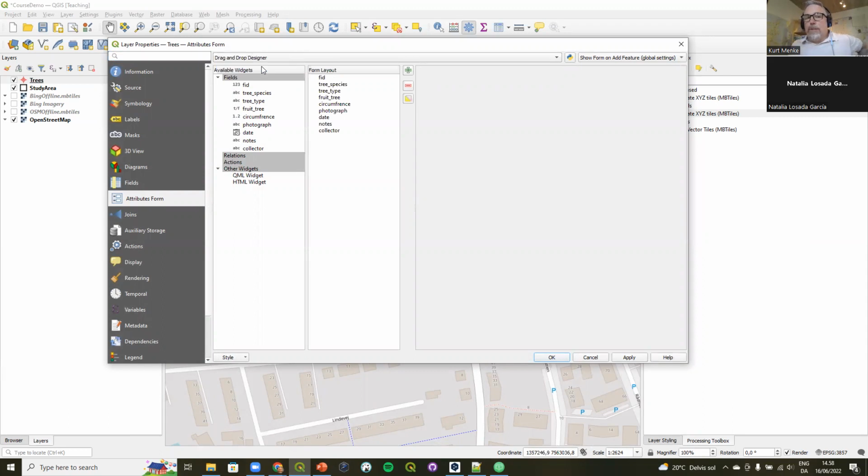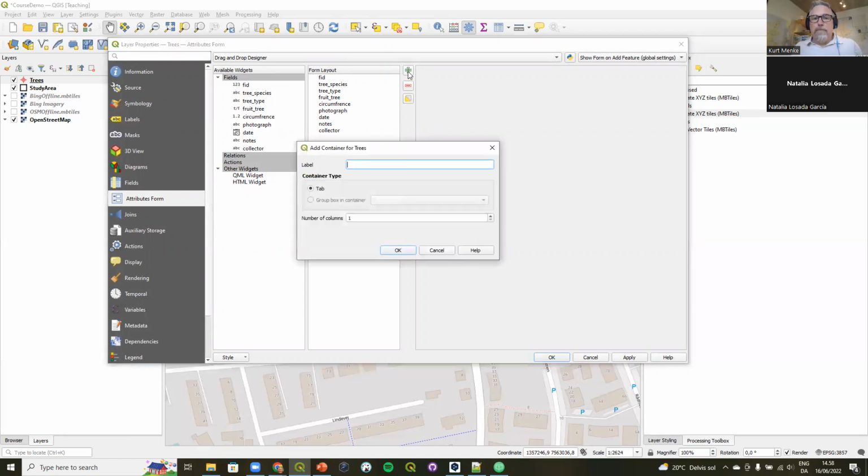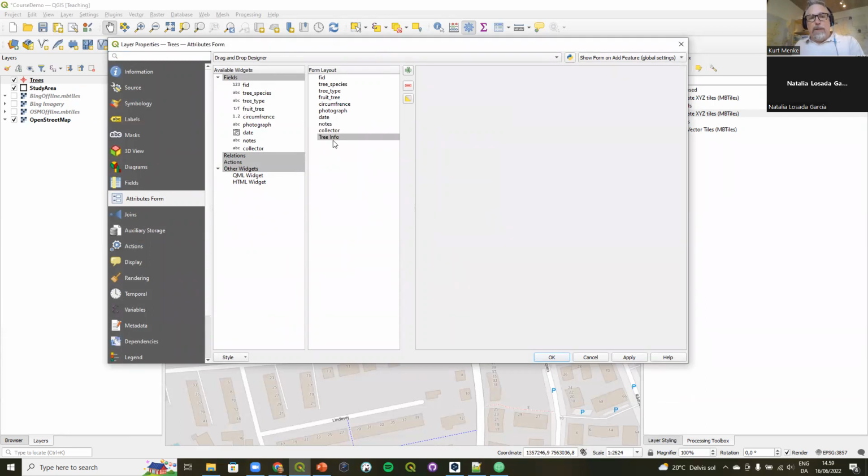And this is just a feature of QGIS. This is nothing specific to Mergin Maps. You can set up any project with these widgets or using the drag and drop designer. And so what I can do is click the green plus to add a new tab or a new container. And I'm going to call this tree info. I'll click OK. So now I have a new tab called tree info.